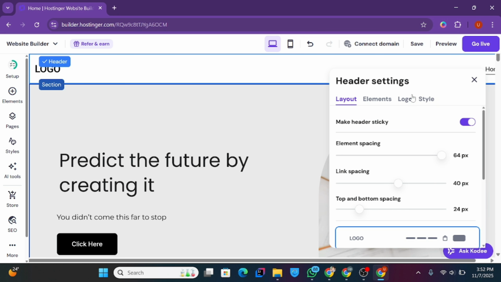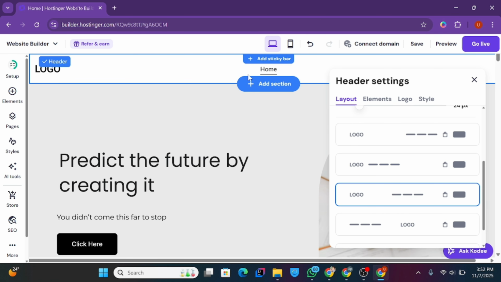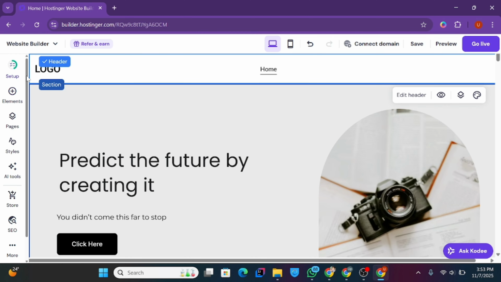Let's click on edit header, and let me choose this style. So you can see our header, our menu has been added at the center of our page. So after that, I am going to add another page, which will be the about page or contact page, whatever page you want to add.